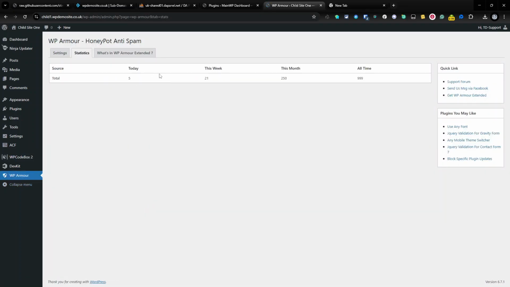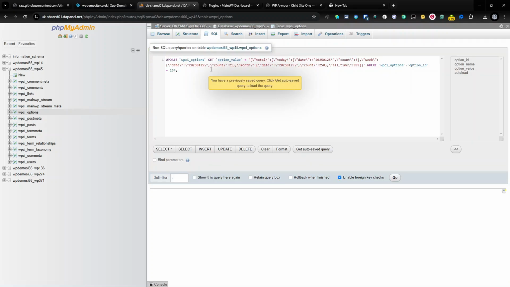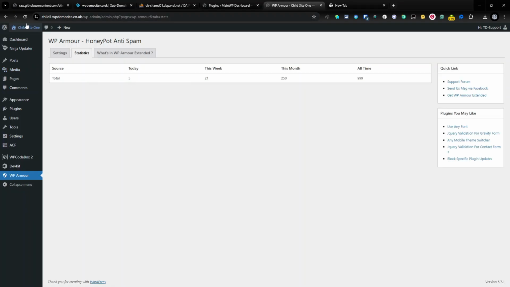Now I've already installed WP Armour on here, and I've added some dummy data. So you'll see here there's some dummy data 5, 21, 250, 999, and I've done that by a direct query to the database because this is a demo site. So let's edit this and show you that as an example. If I change this to 7, and if I put a 1 in front of this, and we can run that query. If we go back to WP Armour, that should have updated to 7 and 1999.